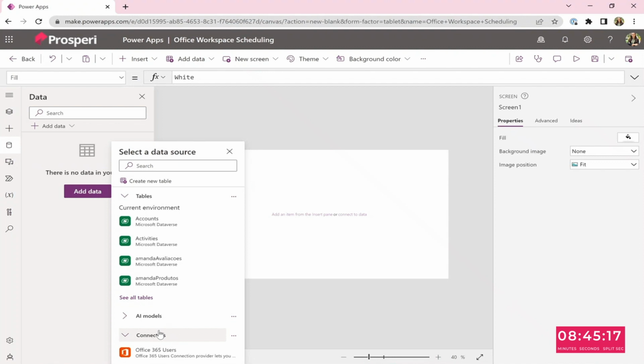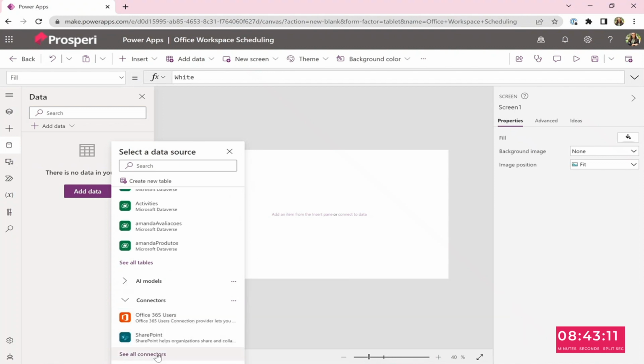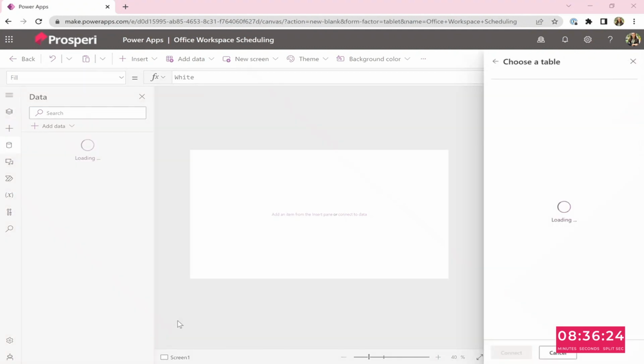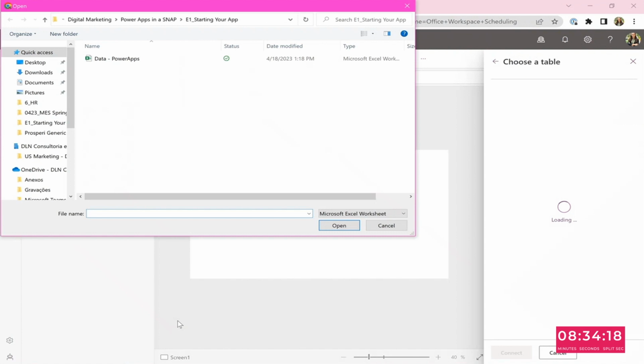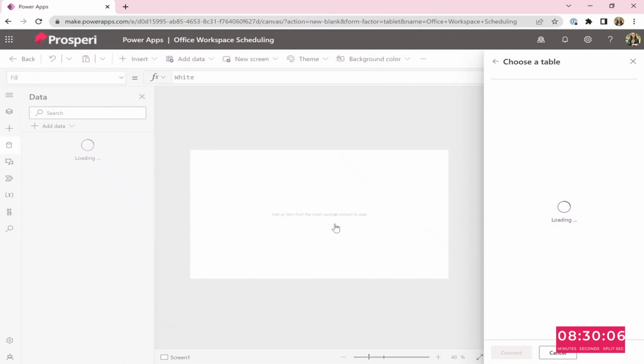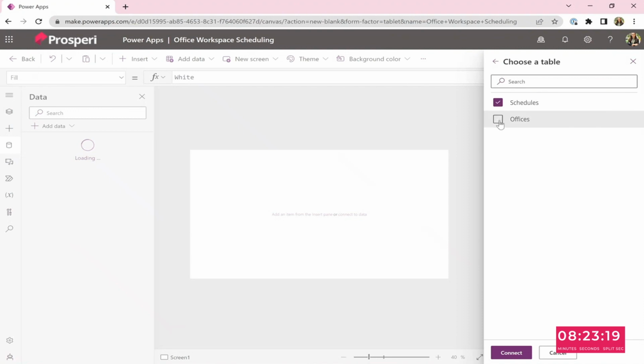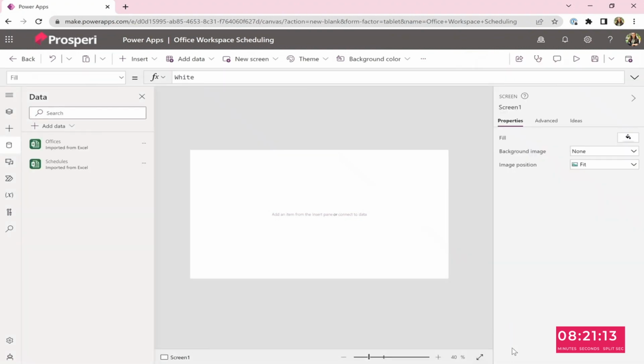go down and see all connectors. And the first one, import from Excel. Yes. That's our data. Correct. And you select those two. Done. We now just added our data and we're going to start creating our app.